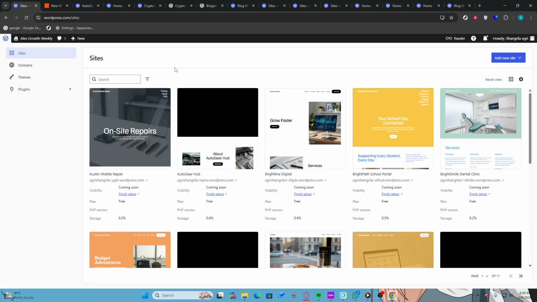Begin by navigating to the WordPress.com website. Once the page loads, locate the section labeled Sites on the main dashboard. This area will display all the websites associated with your account. If you are not signed in, you may be prompted to enter your credentials. Ensure you have your login details ready.